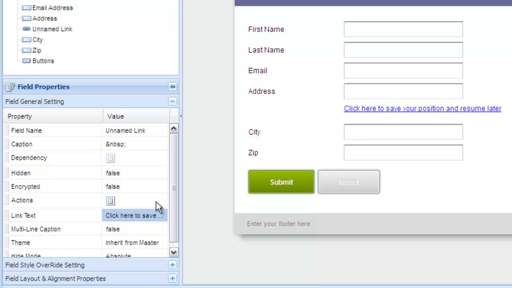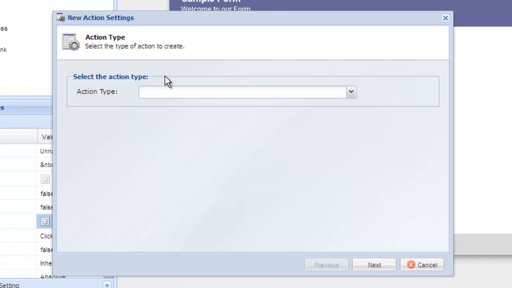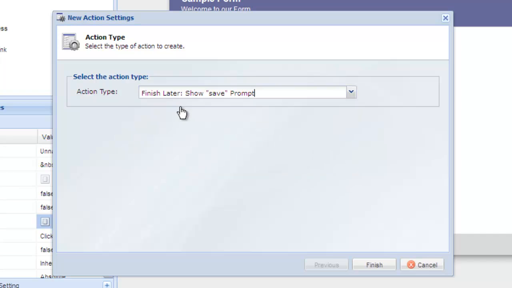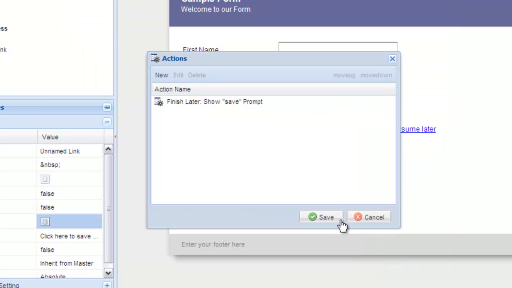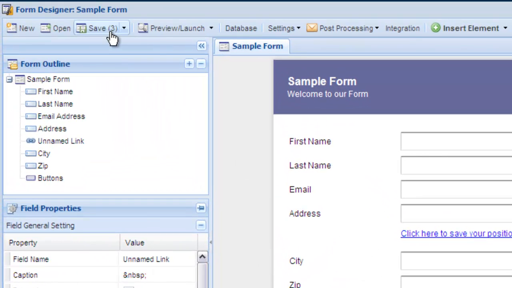Next, click the Actions button to assign an action to this link. Select New and choose the Finish Later Show Save prompt. This will show the prompt that allows the user to save their current progress. Click Finish and then Save to complete adding this feature. Now let's save the changes to our form and open it in a new window.